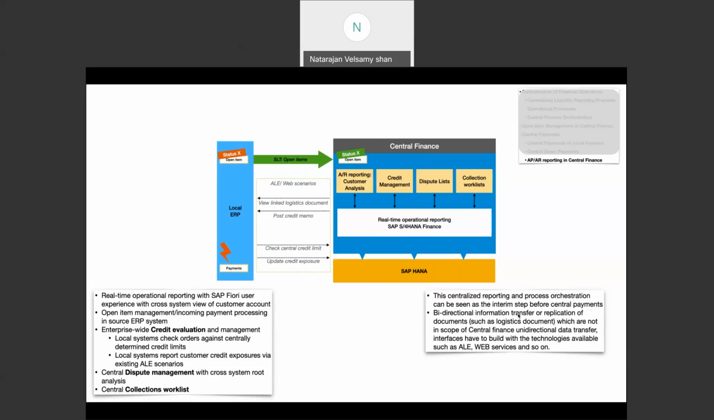Bidirectional information transfer and replication of documents, like logistics documents which are not in scope of central finance, has to be built with ALE, web services and so on.